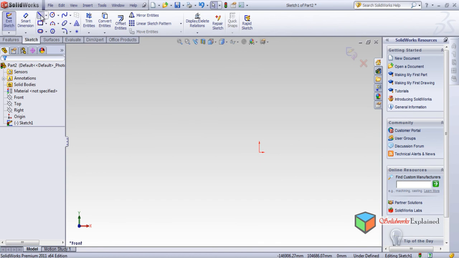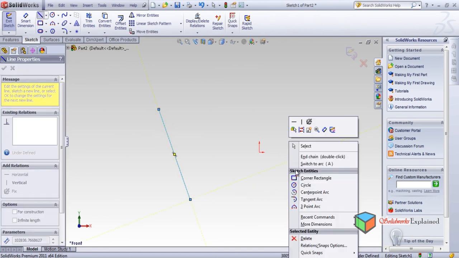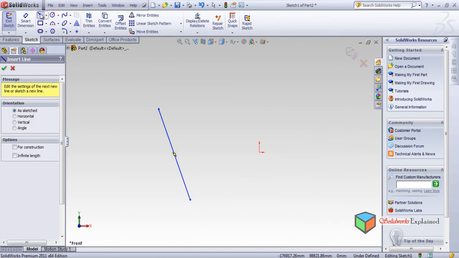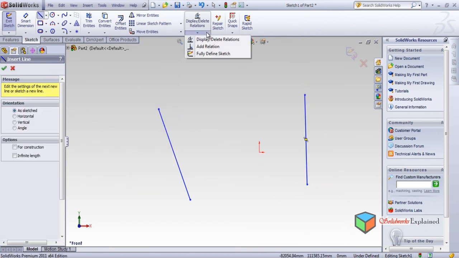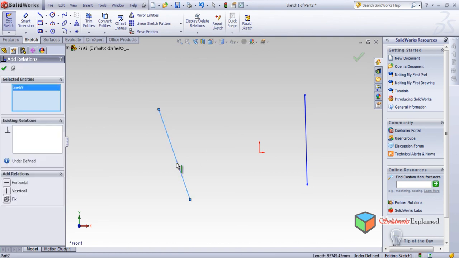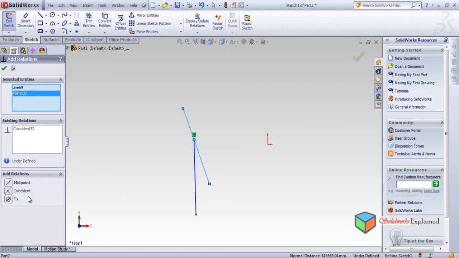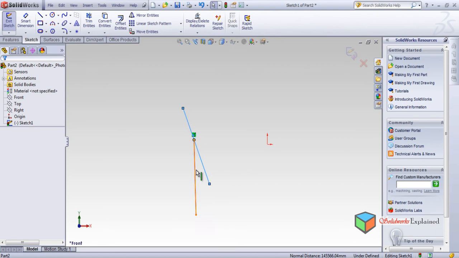So now I'll make a line and chain, and we'll make some other line. This is the other line, and right click and chain, then add some relations, select this line, and this time I will select this point, same as midpoint, but I'm not going to use the midpoint feature. I will use coincident. Now what is coincident? Let's see. Click coincident. Look, I made the coincident, but it looks like this is midpoint, but no, this is not midpoint.